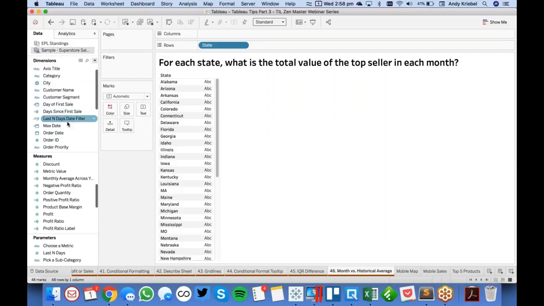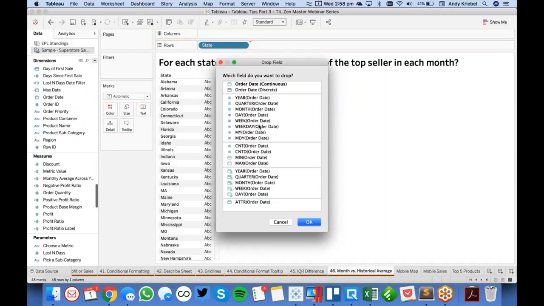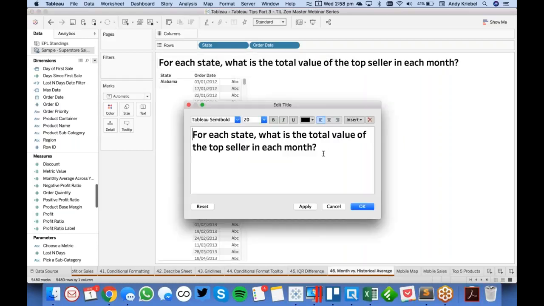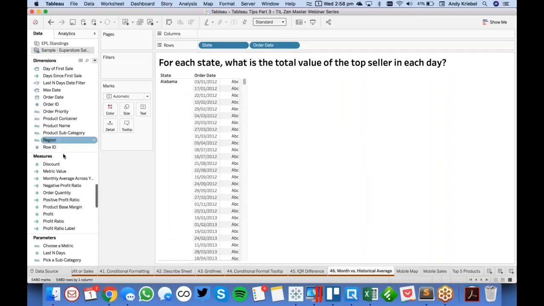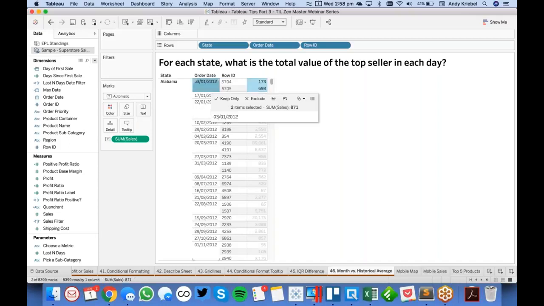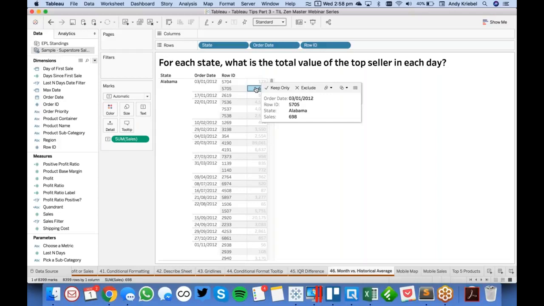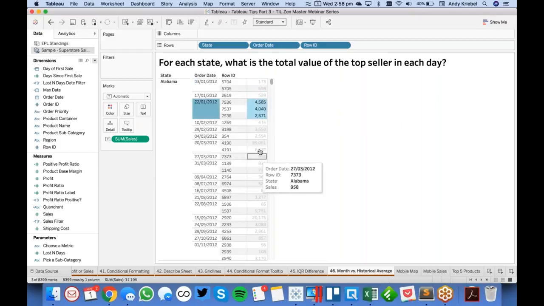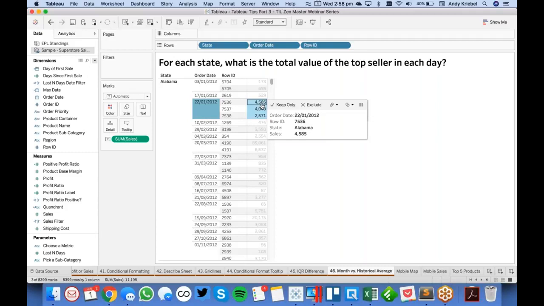So in other words, if I have Alabama and I drag order date in, at the detail level, let's do it like this, each day. And if I put row ID in here and add all, and then I put sales in here, essentially what I want to do is, on Alabama for January the 3rd, the highest sale was 698, so that's the one I want to count. When I get down to the next day, there was only one sale, so I want to count 529. When I get to the 22nd, there were 3 sales, or 3 items sold, so I want to keep the 4585.